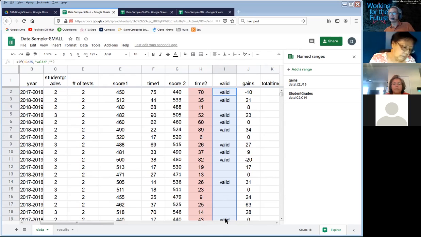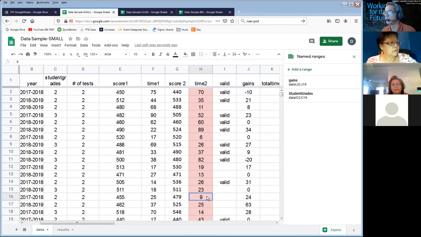So right away, it's now marked everybody whose test took more than 25 minutes. So now we know which ones are valid. Let's just double check it. Here we've got an 11 minutes. Nope, that's not marked valid. We've got a 6 minutes. Nope. 19, 13. Nope. So sure enough, it found all of the students that took more than 25 minutes.